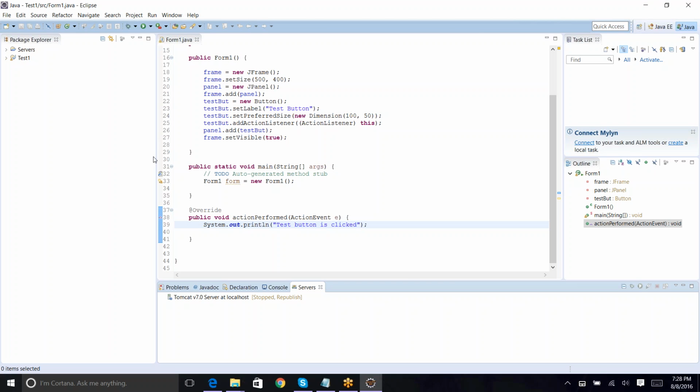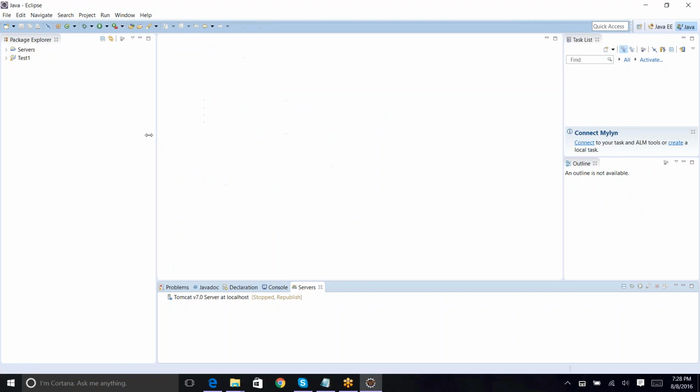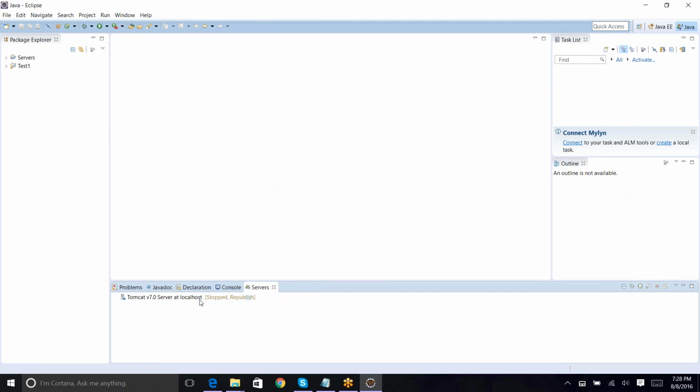Okay. So now I can see it underneath. After this, we will be doing two steps to avoid some errors that may pop up. So just double click on Tomcat 7.0. Double click.